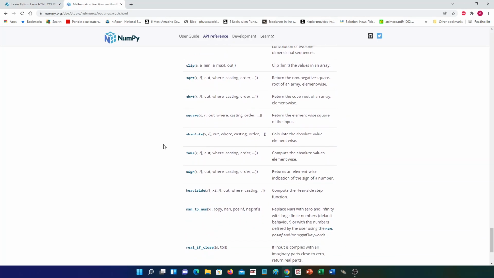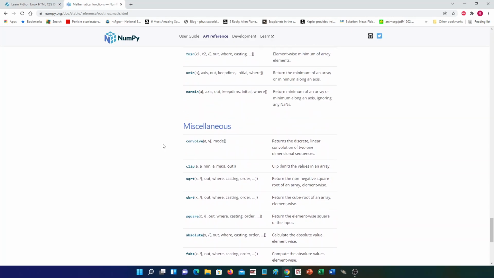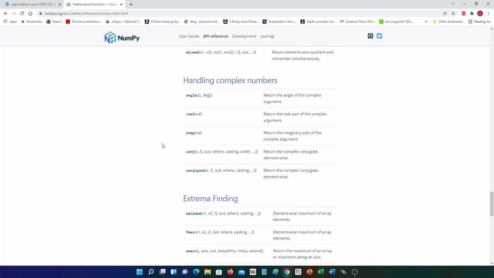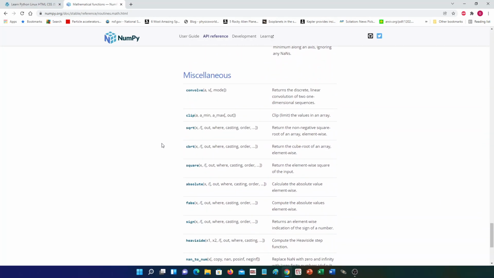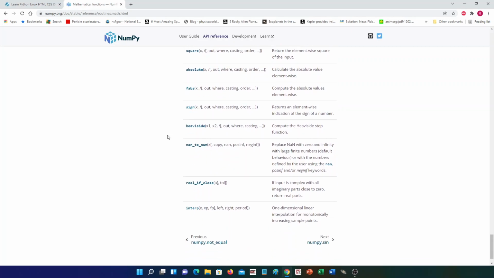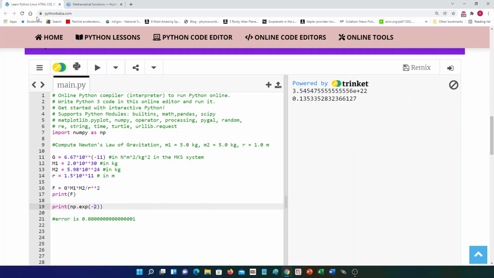Do we have the absolute value somewhere? You should be able to find the absolute value. Yes, calculate the absolute value. So if you need to program a percent error calculation, for example, you would use the absolute function. And in fact, we can do an example of that.